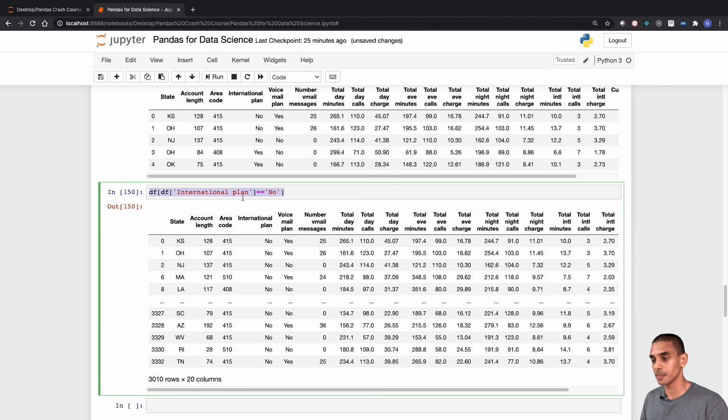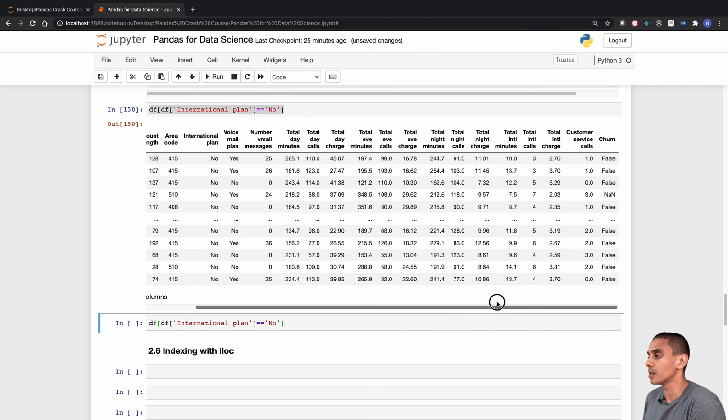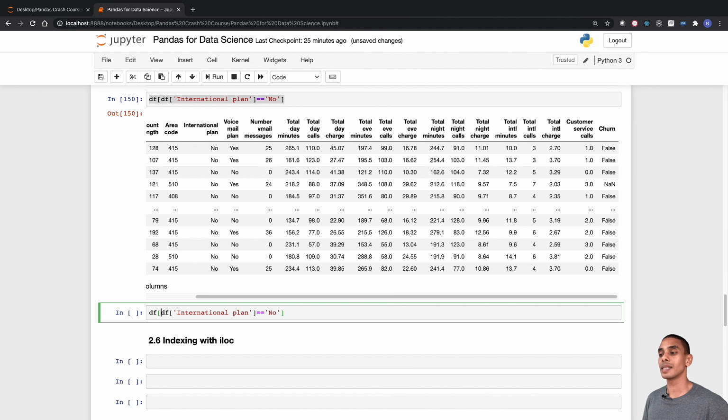So let's copy this. Say we wanted to take a look at values within our data set where customers churned, so customers left our business, and they weren't on the international plan. So international plan is going to stay as no. All we need to do that is pass through our different conditions inside of parentheses.